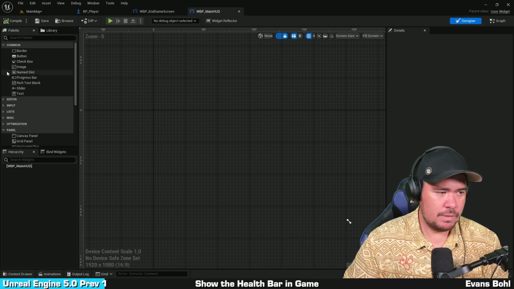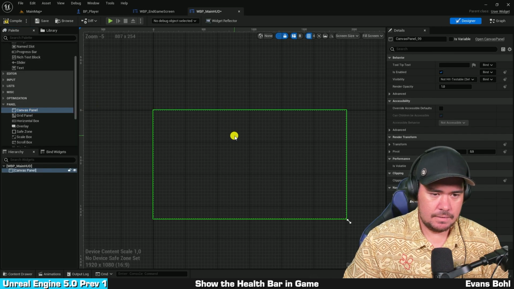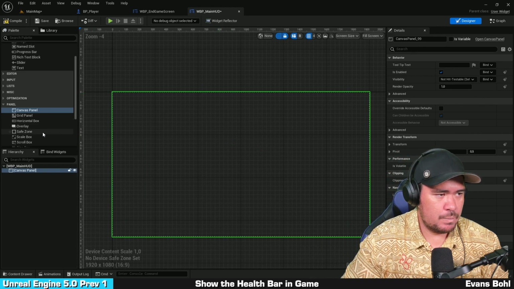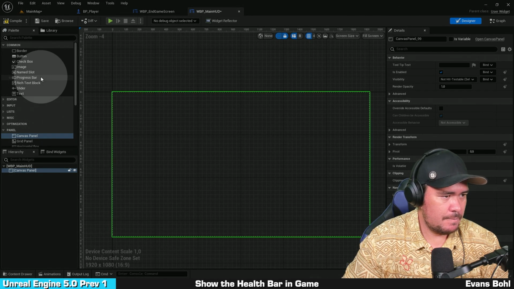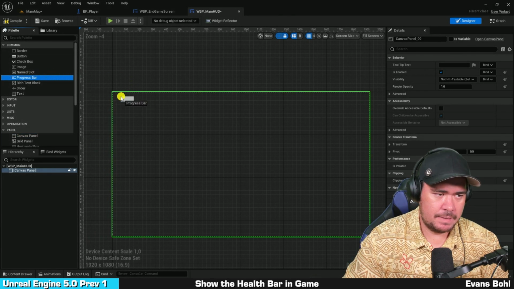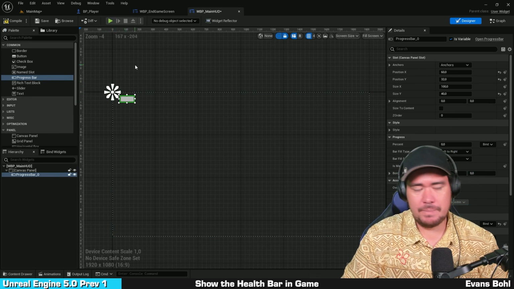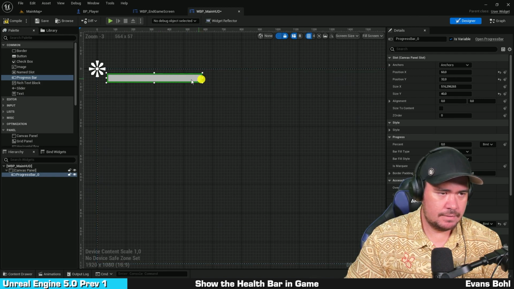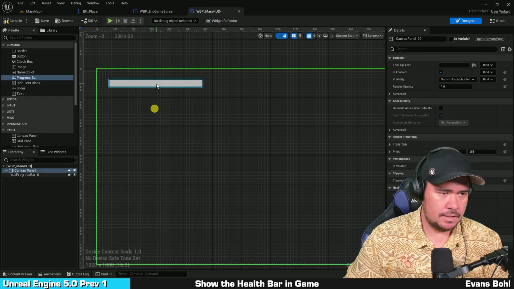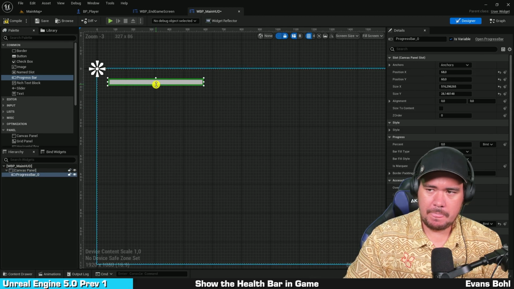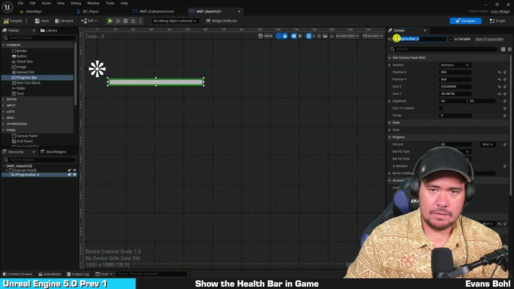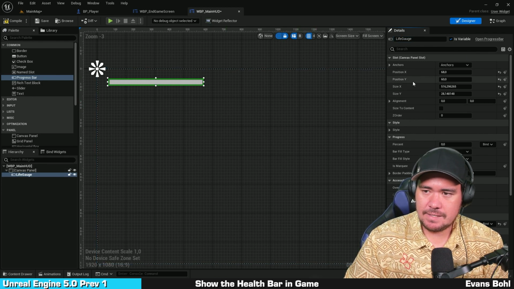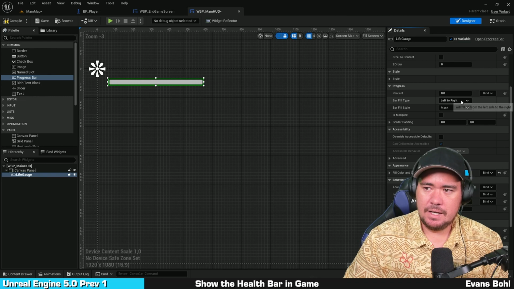So first, as usual, we're going to add a canvas panel here. Okay, so now that we have a canvas panel, we are going to use what we call a progress bar. The progress bar is here. I'm going to select it and drag it in the canvas panel. And the anchor point is at the top left corner of the screen, so it's okay. I'm going to resize it by clicking right here, place it where I want, resize it a bit. And I'm going to rename it to life gauge.